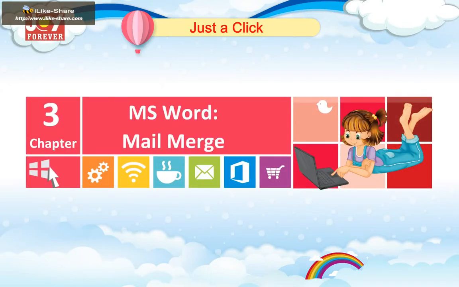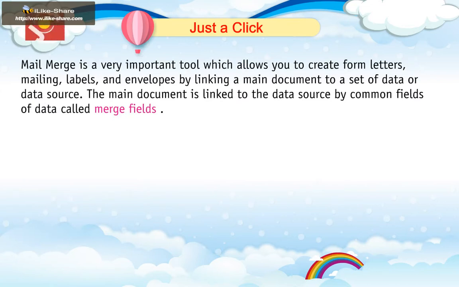Chapter 3: MS Word Mail Merge. Mail Merge is a very important tool which allows you to create form letters, mailings, labels, and envelopes by linking a main document to a set of data or data source. The main document is linked to the data source by common fields of the data called merge fields.